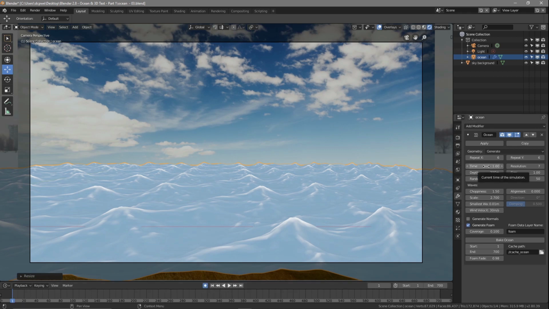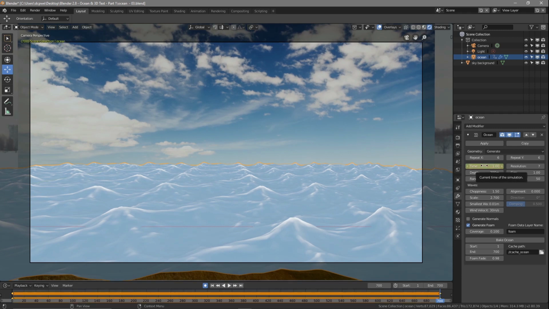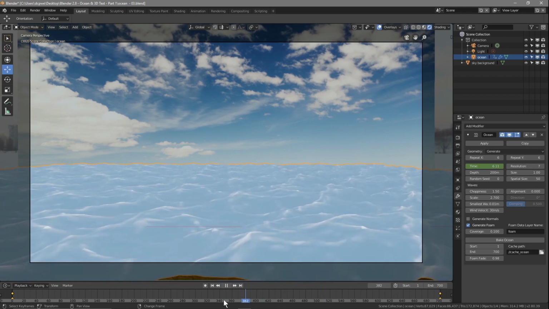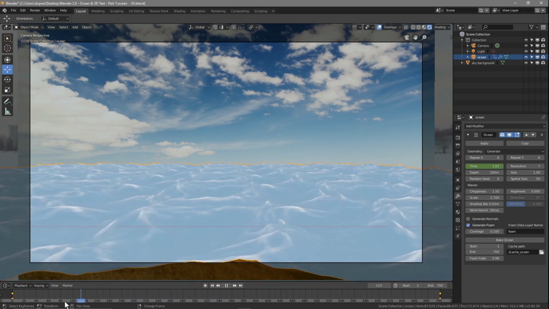Go to the timeline here and set that to, yeah, we can leave it at 1. And then press the letter I. That will insert a keyframe for the time. We'll drag all the way across to frame 700 and then press the letter I here again as well. And then we need to set this to something like 10 on the time. Now if we untick the record button and move backwards, we'll see the water moving.